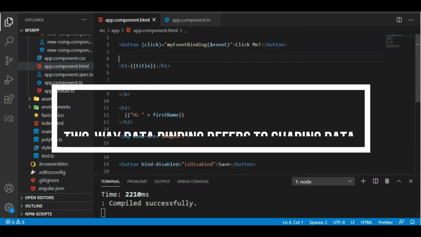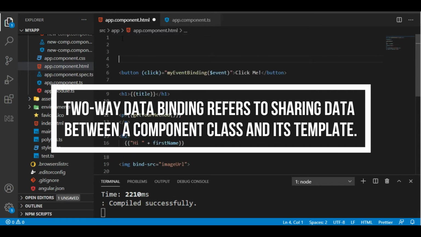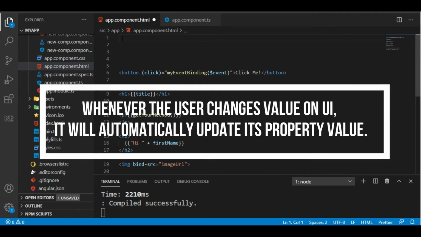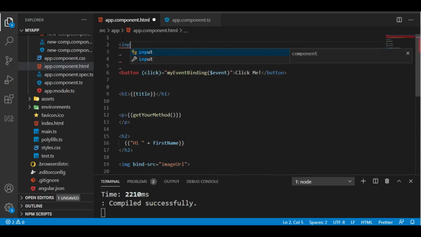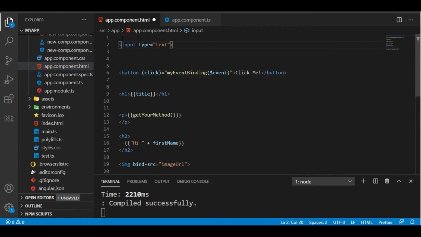Two-way data binding refers to sharing data between a component class and its template. It's an automatic synchronization of data that happens between the model and the view. That's whenever you make changes in the model, it will reflect in the view, and when you make changes in the view, it will be reflected in the model. And let's see it in action.